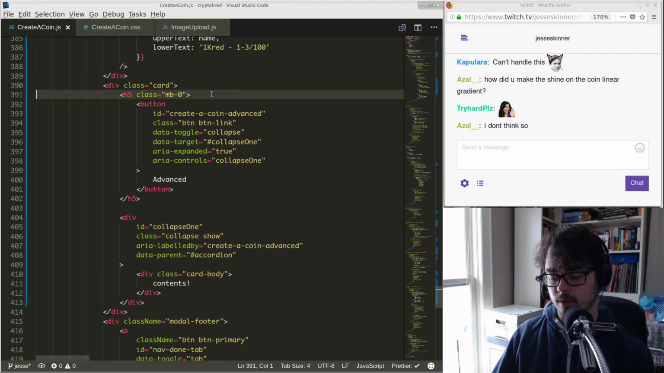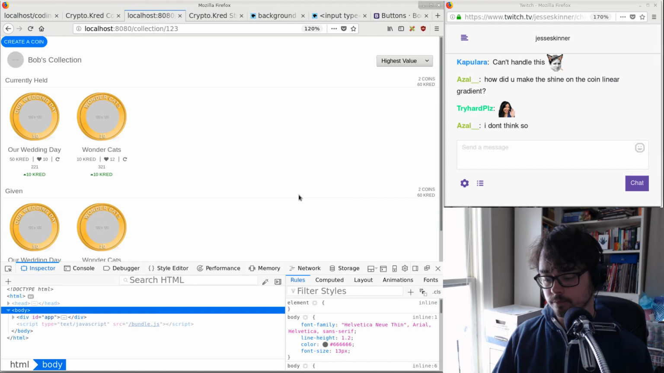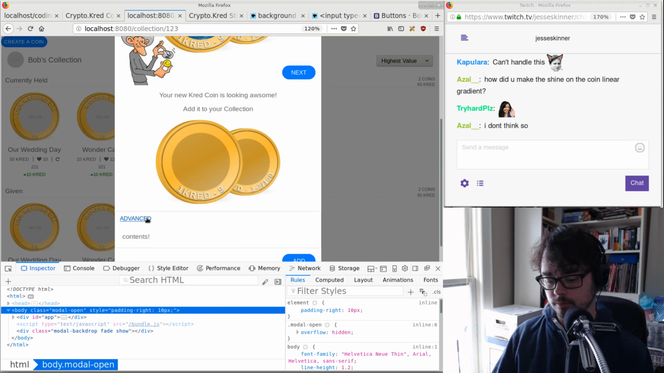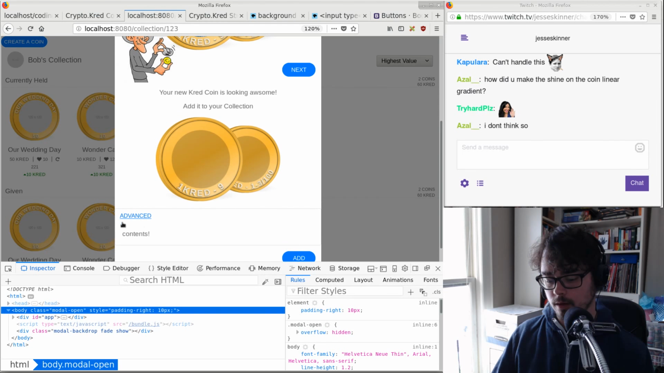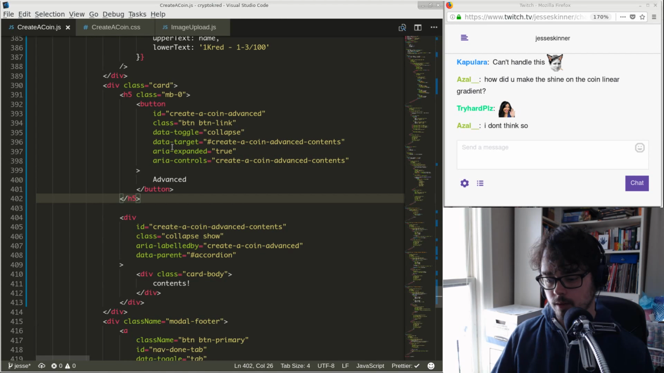Let's see how messed up it is now. Oh, I also want to replace this collapse 1 with advanced contents. It's not too bad. It's getting there. That line I'd like back. How do I do that?